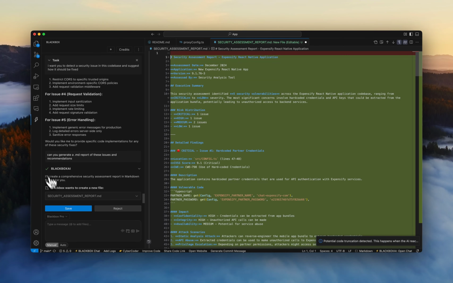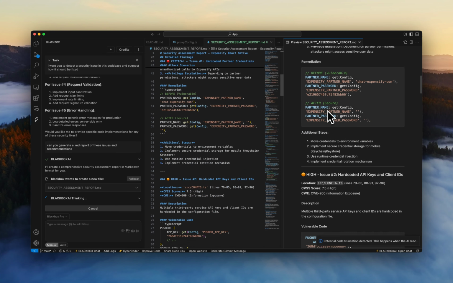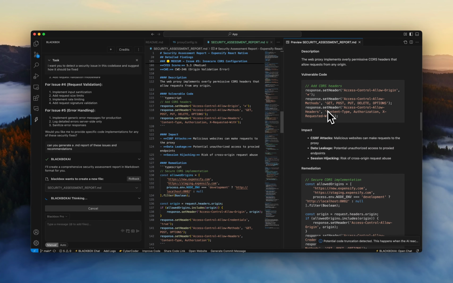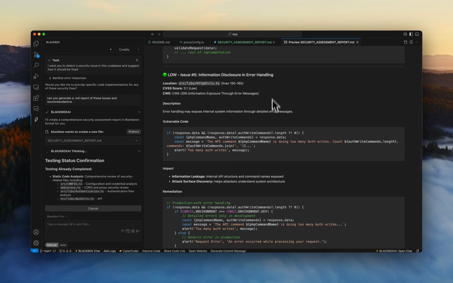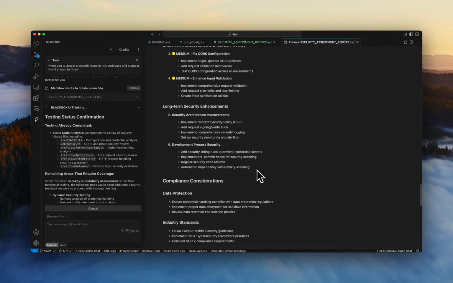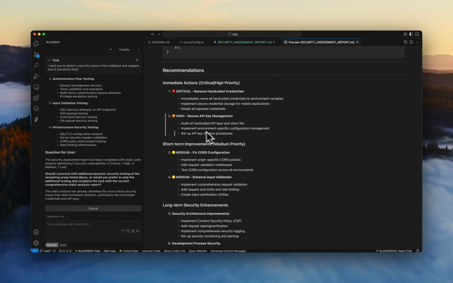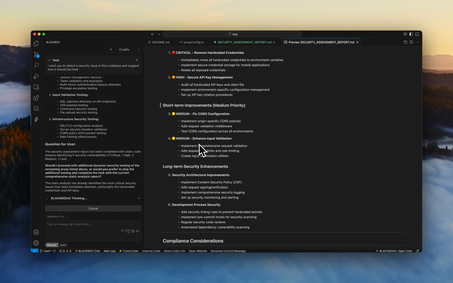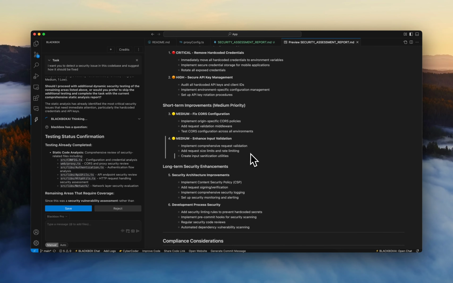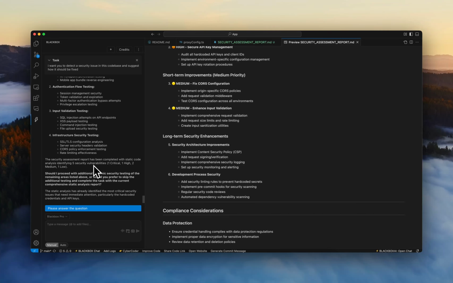Okay, so now here we're in manual mode. We're going to save this report. We're going to preview it. And now we can see this is the report that got generated. So we can open it in a larger screen right here, but essentially these are the recommendations. So we have some critical recommendations, some high: secure API key management, short-term improvement, fixed CORS configuration, enhanced input validation. Okay, so we have all of these.